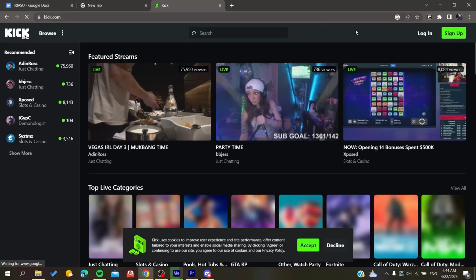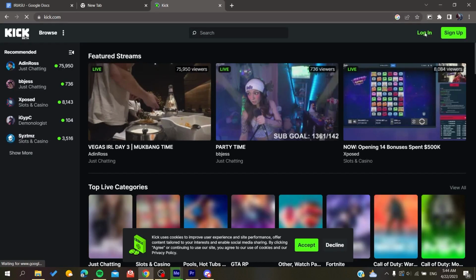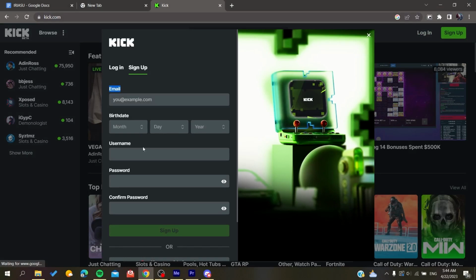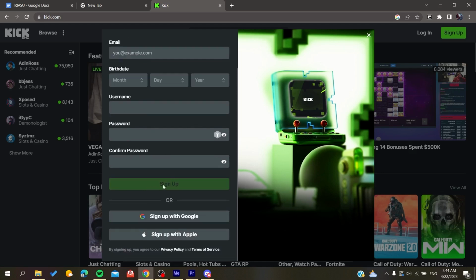Now all you need to do is either log in with your account, and if you do not already have an existing account you will need to click on sign up. So basically you can sign up with your email and add your personal information, and then click on sign up, or you can simply sign up with your Google or Apple account.